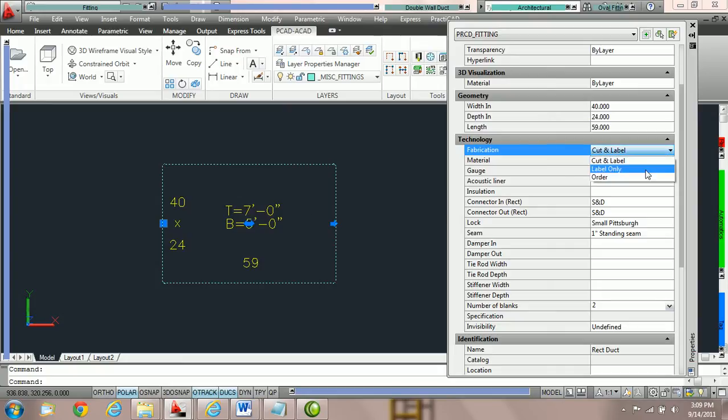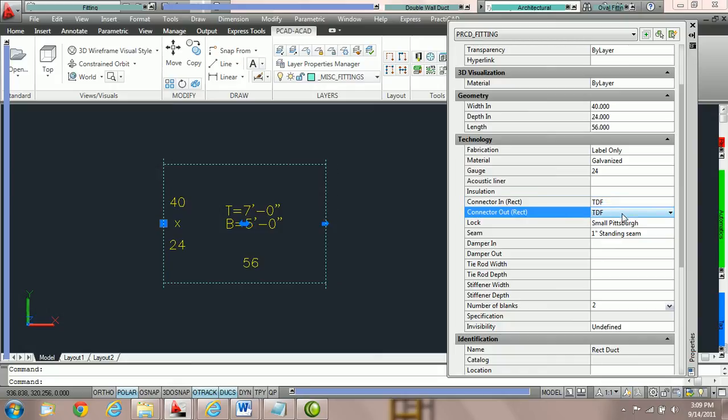Label only means that if we go to make any change, for example here we're going to switch to TDF, it should auto adjust the length to meet our default stock length, and it should download to a coil line or to a sheet shear list.